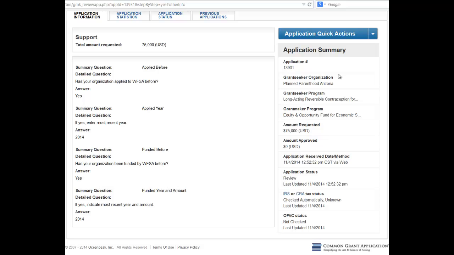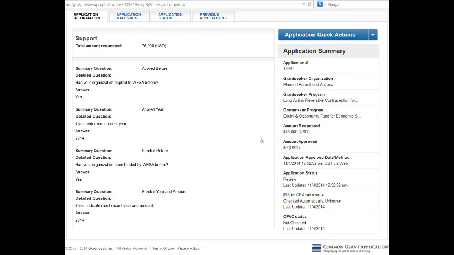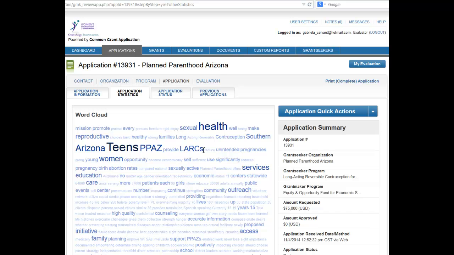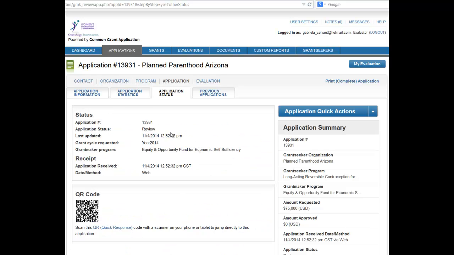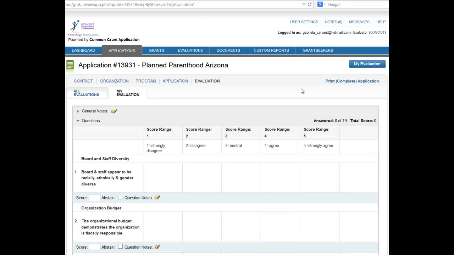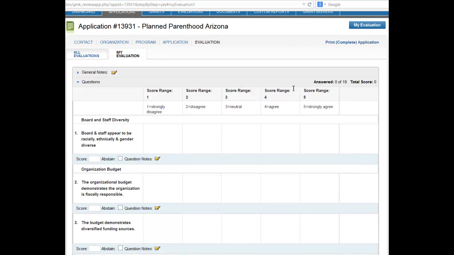The amount requested is also over in the application summary box on the right. Application statistics is just a fun word cloud. Application status, letting you know it's under review, and if there's any previous applications from this grant seeker. At any time when you're on any tab and you're ready to evaluate it, you can click on the My Evaluation button. So let's look at the evaluation matrix.